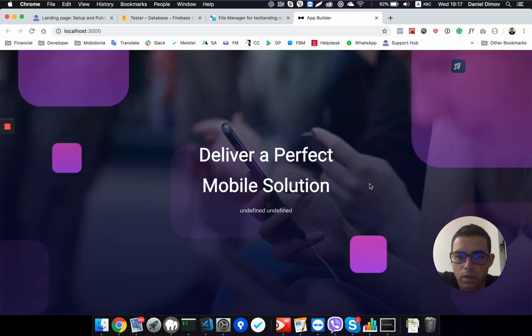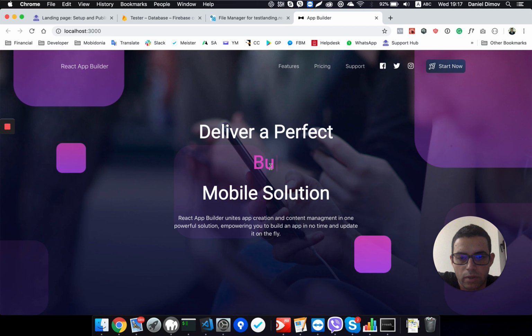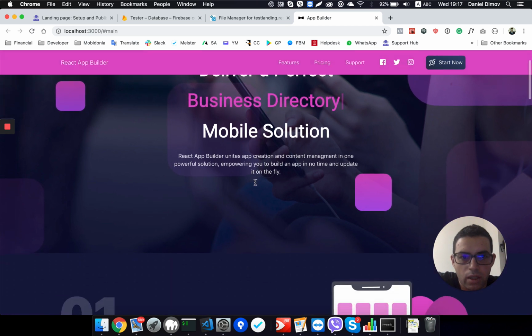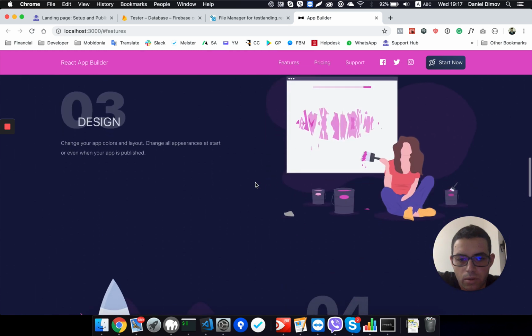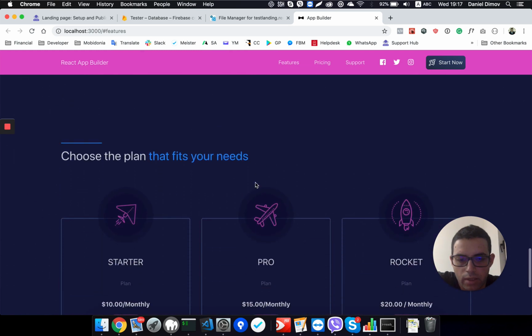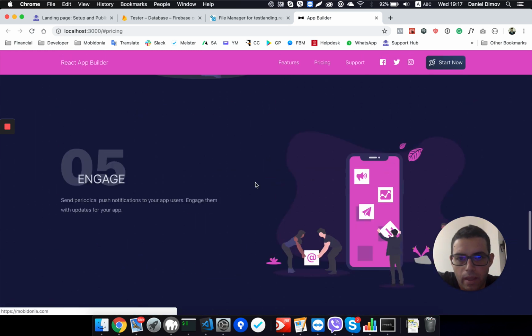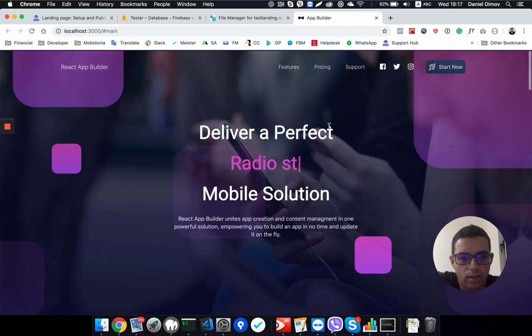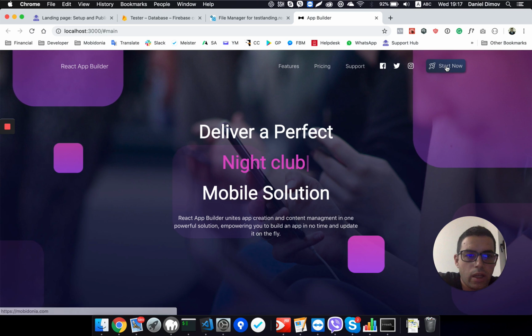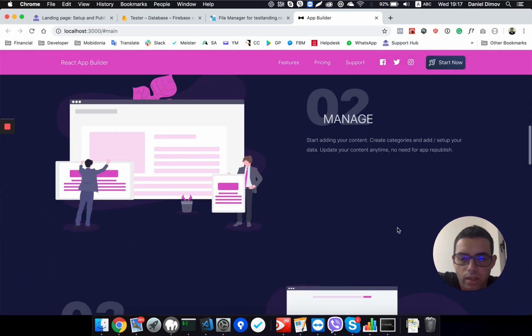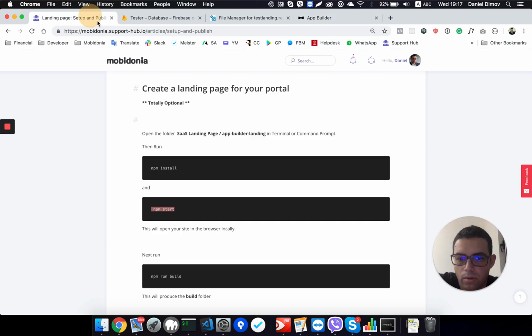So here you will see different types of apps that can be made. We have how the steps go, the pricing plans, and in fact that's it, and they can just start now, and this can link to your app builder. So our landing page looks okay, and I'm able to go to the next step, which is npm run build.